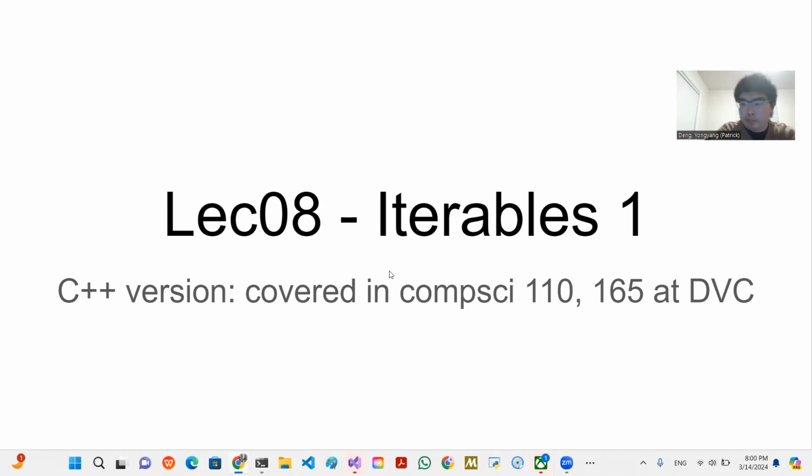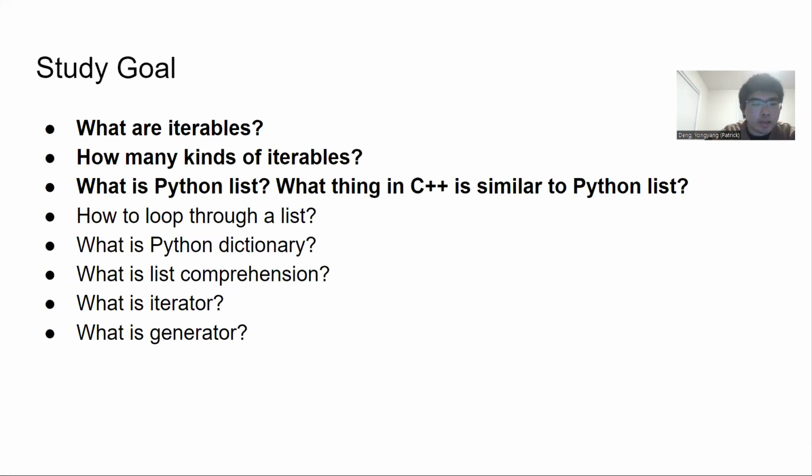Today we're gonna start our first lecture of Iterables. So we will talk about list and mutability for this lecture. And the C++ version at DVC is in Computer Science 110 and 165. Let's get started. So today we will finish the first three goals.